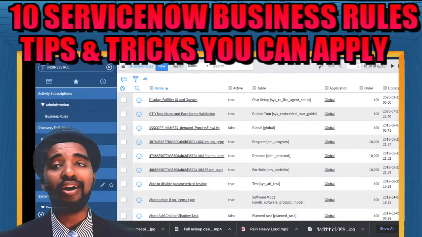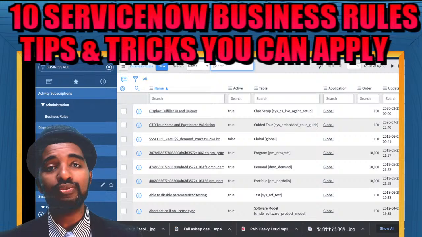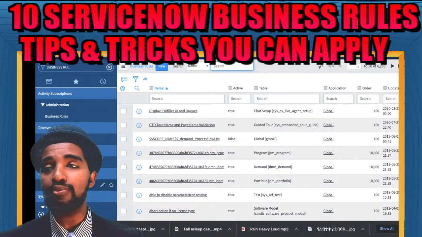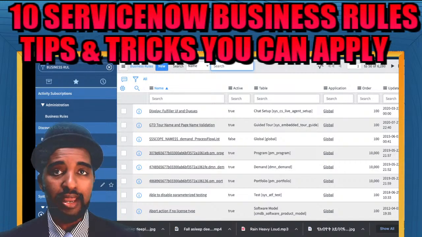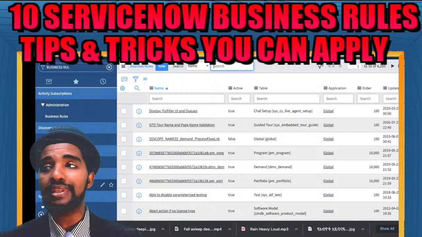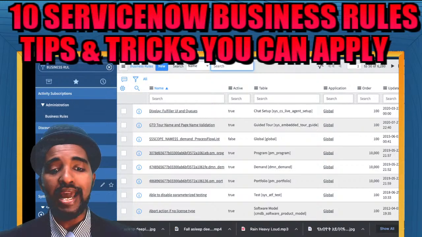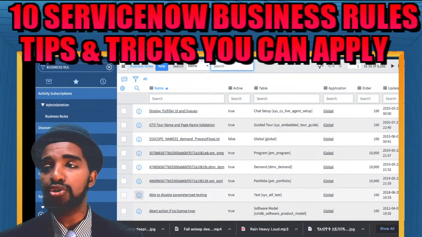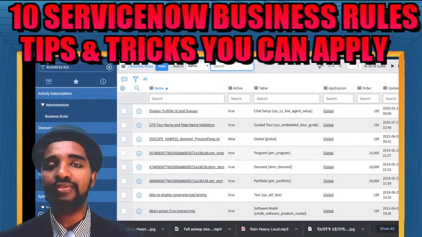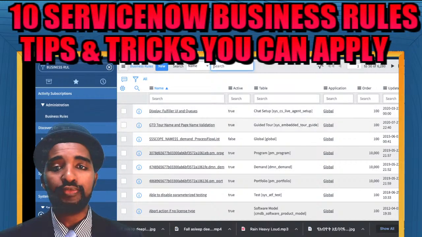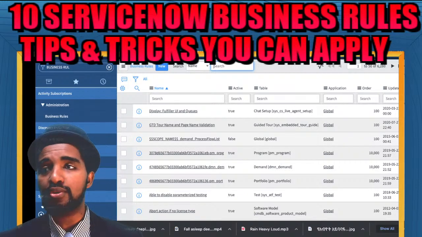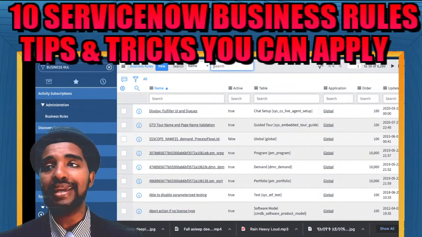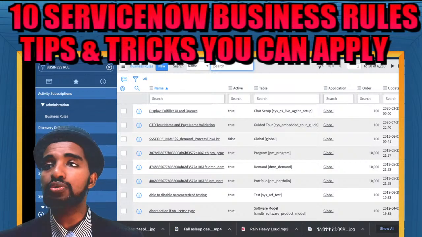Now let's take a look here. Before I create a business rule, what I usually do is take a look at some of the out-of-the-box business rules. You might have a business rule that's already out there and could be inactive, so you might need to take a look at what you have. Within this list, I hope you can see my screen, the first column is the name, which is the name of the business rule.